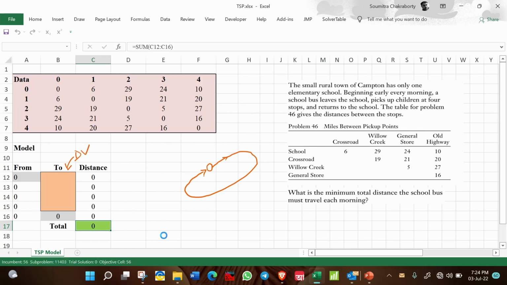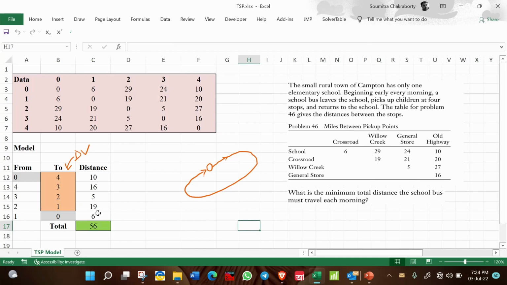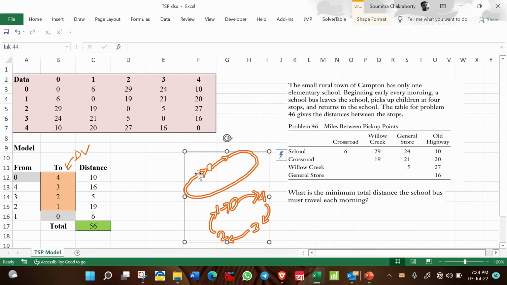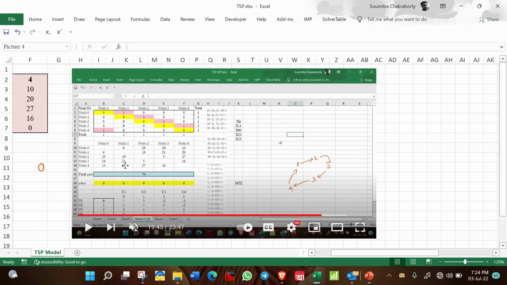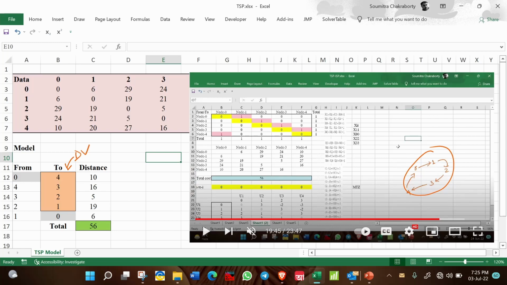By the way, in our integer programming setup also we found that the answer was 56. So see here, we got 56 as our total minimum distance. And what is the route? Route is 0 4 3 2 1 0. So it starts from 0, it comes to 4, then goes to 3, then 2, then 1, and finally again 0. This is perfectly alright, because if you check our previous solution using integer programming, we got the same solution there also. Only the path is reversed. In that solution, the path was 0 1 2 3 4 0, and in this solution it is 0 4 3 2 1 0. Basically it is the same thing.